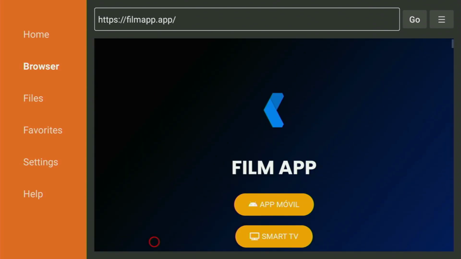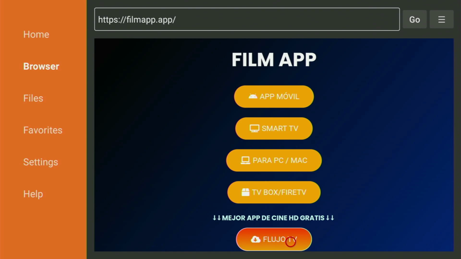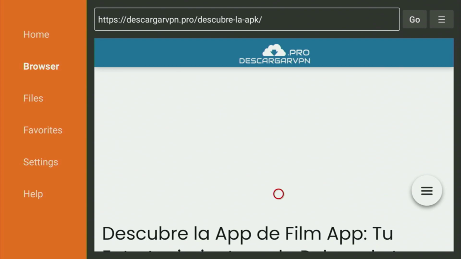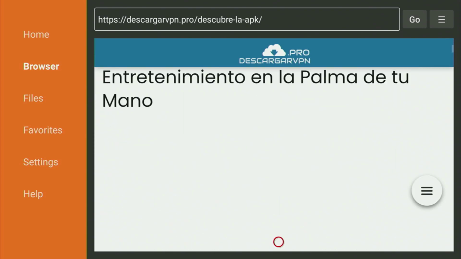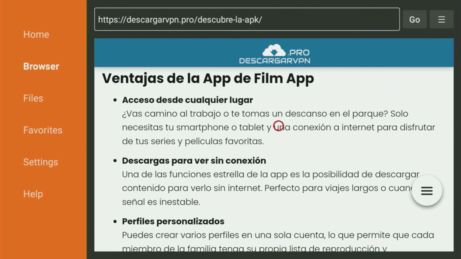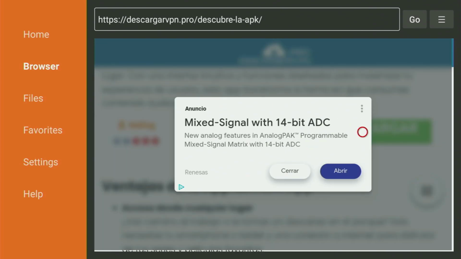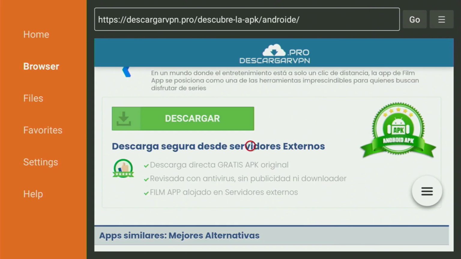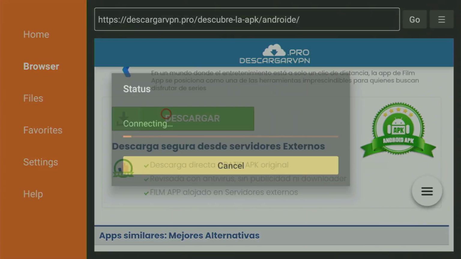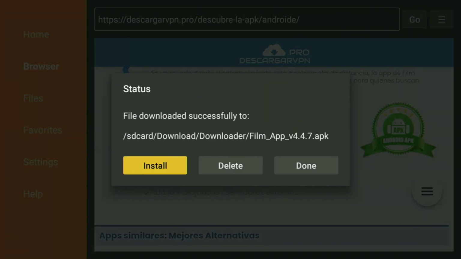And now when the website has opened, you just have to scroll it down until you see the Fire TV or TV box button right here. So click on Fire TV and then just wait for a couple of moments for the app to start loading. Or a different web page might open, which you have to scroll down and then click on that green button. So let's click on it, close down the ad if it pops out, and then click on this green button once again. And now the download has finally started.